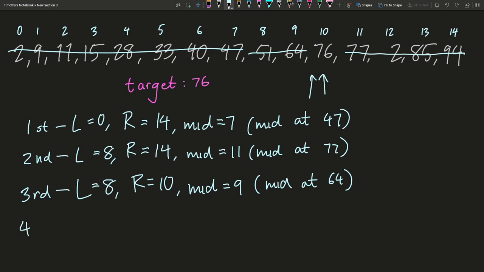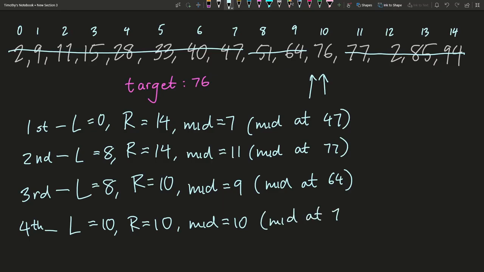And now in our fourth and final iteration, we notice that L is equal to 10 and R is equal to 10. We calculate our middle value to be equal to 10, and the value at the middle is 76, our target. And so now we're done. Although that was a little longer to write down, I can assure you that it is much faster if the list was very long.